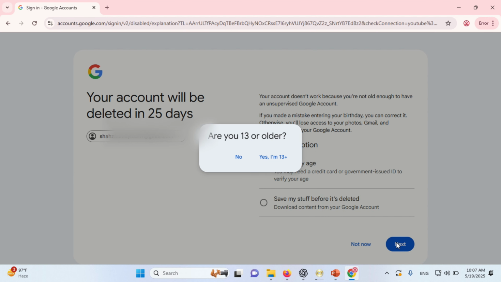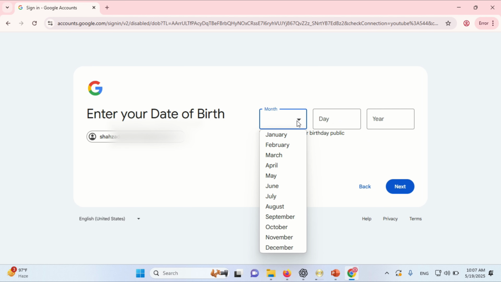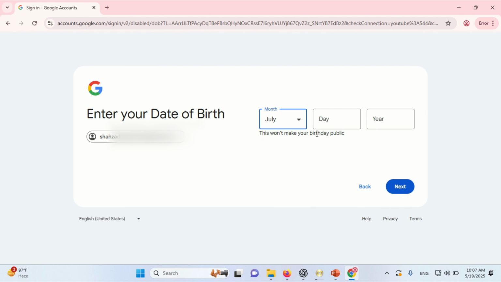A pop-up message will appear asking, "Are you 13 or older?" Click Yes, I'm 13 plus. You will be redirected to another page. Enter your correct date of birth.